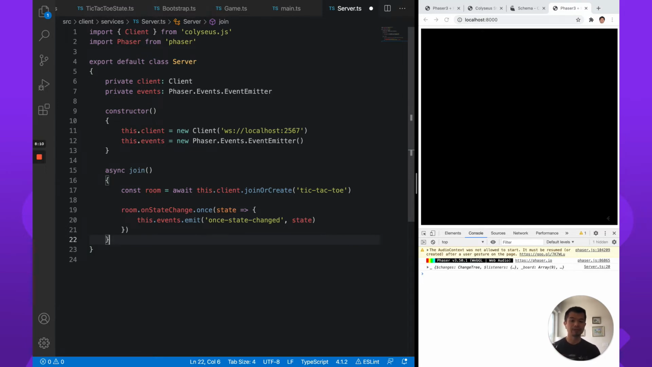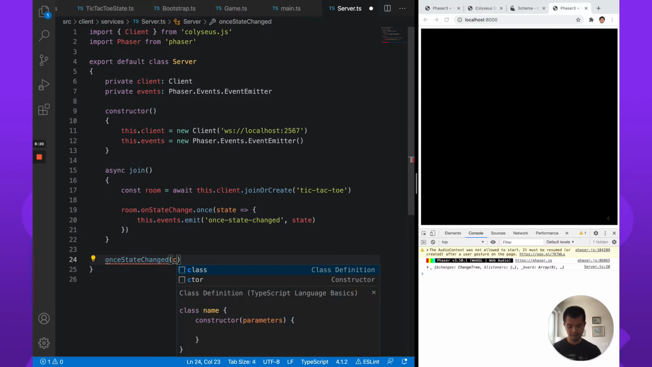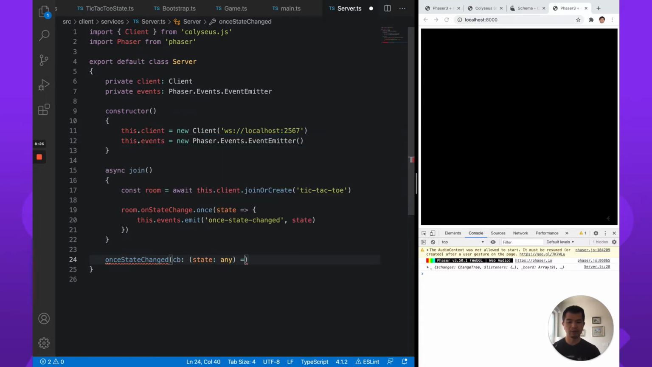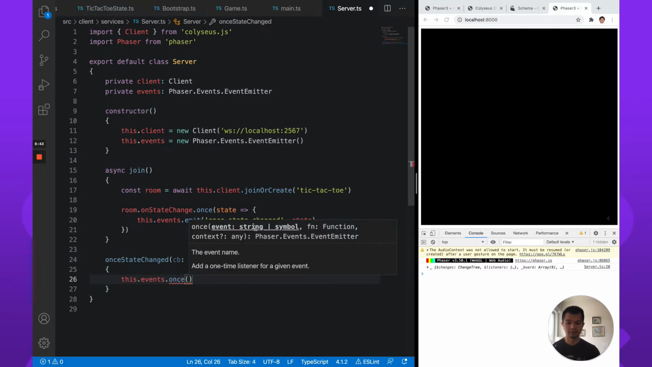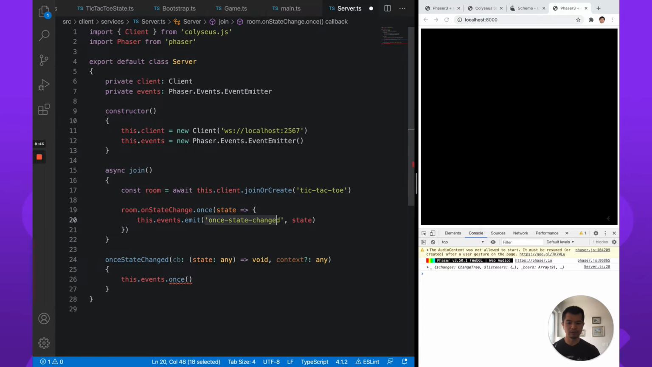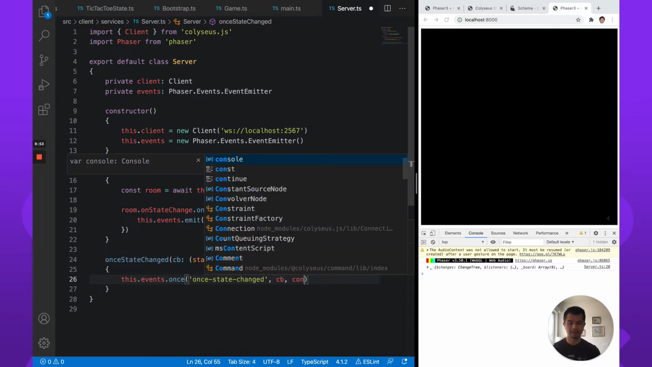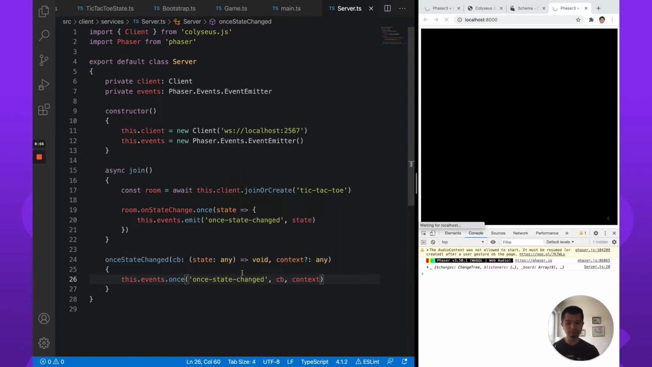Now, in order to handle that and to make this better typed, we're going to make a method here called onceStateChange. It's going to take a callback, just like this. And that callback is going to have a state, which for now we'll call any, and it'll have a context in case you need it, which is also any. And what this is going to do is this.events.once, so we're listening for the event string, which is going to be this, onceStateChanged. Give it a callback, which is this callback we're taking, and any optional context. Cool.